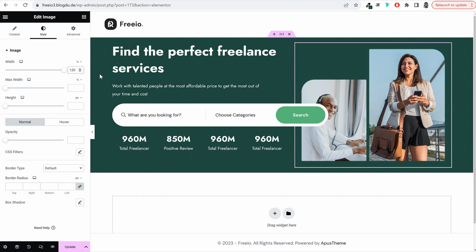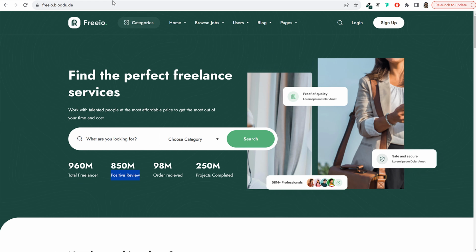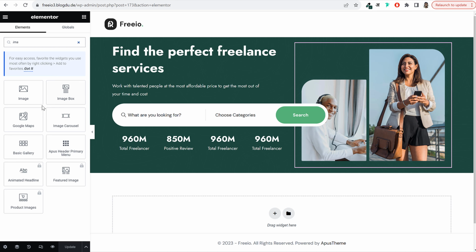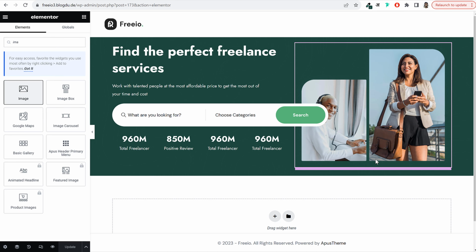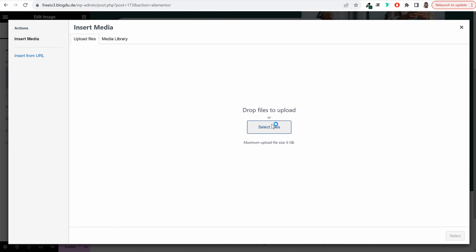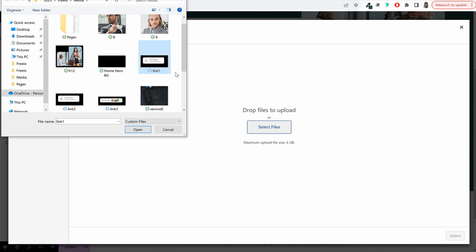We want to increase this size a little bit more. Now again click on update, and after that we have these 3 images. These are also given to you. So for that, again you will search for image element, drag and drop this image at the bottom. Now in this option, let me upload these 3 images. As you can see, link 1, link 2, link 3, open images.